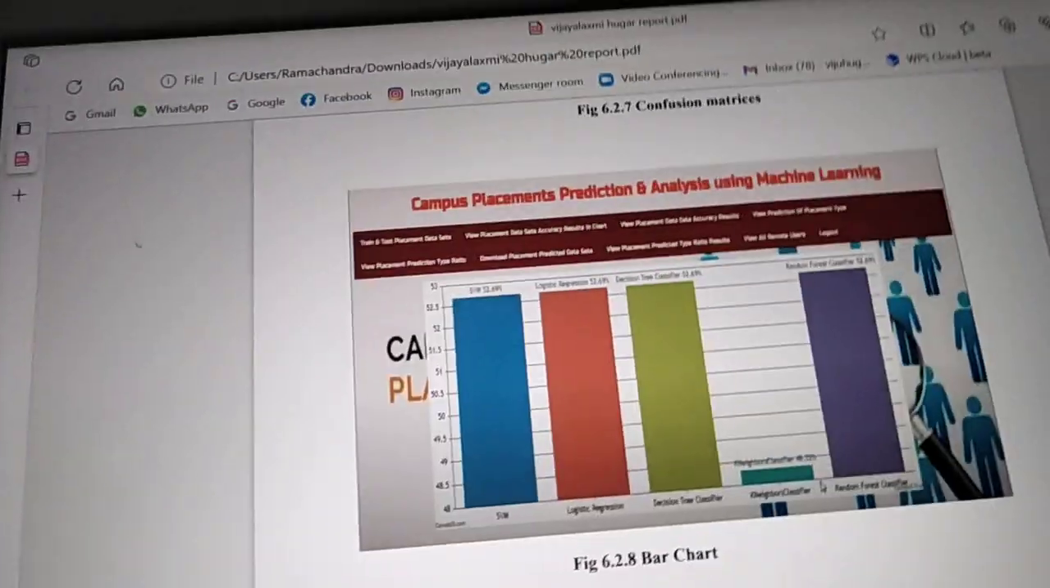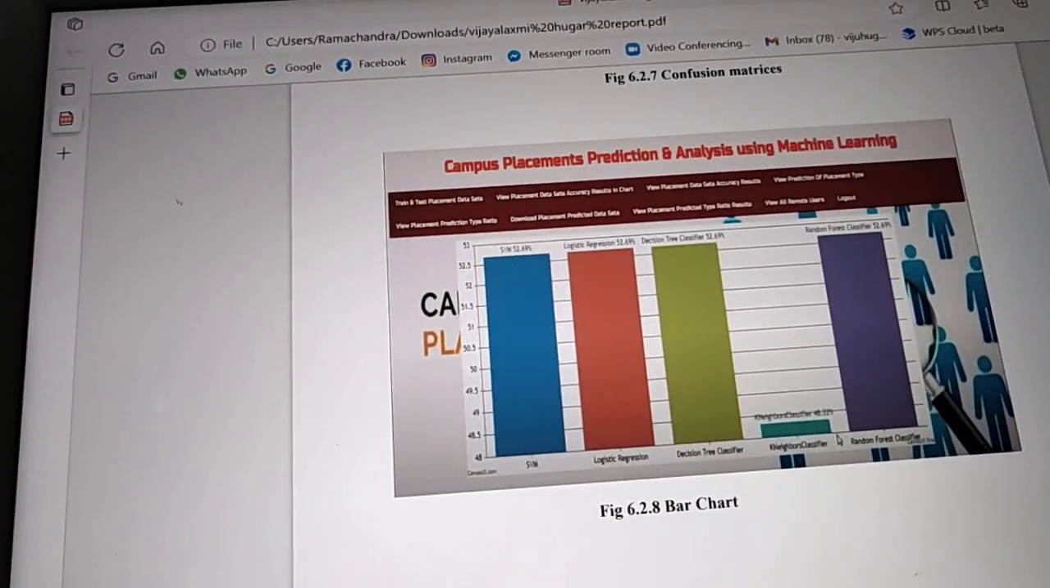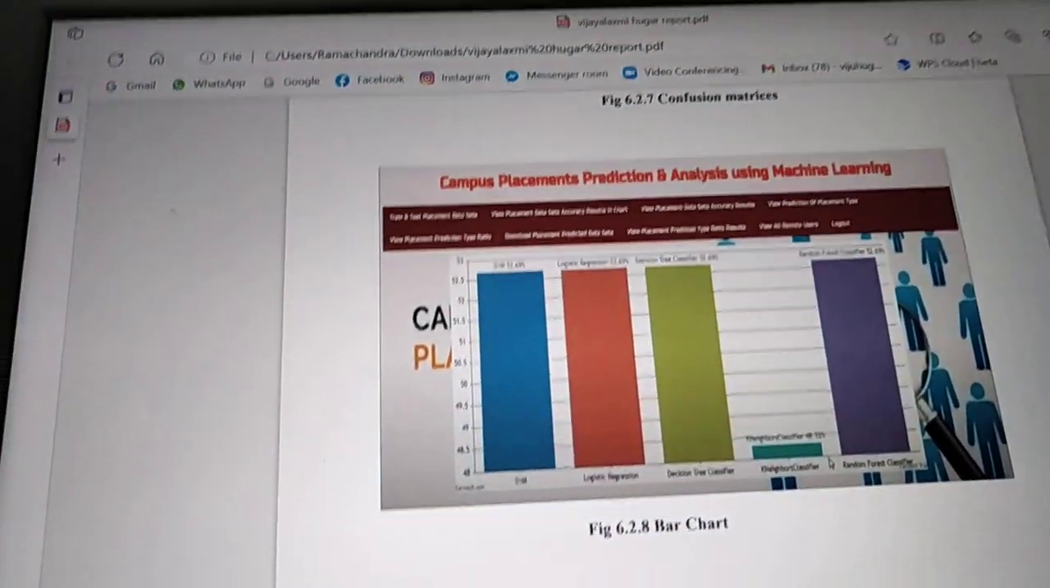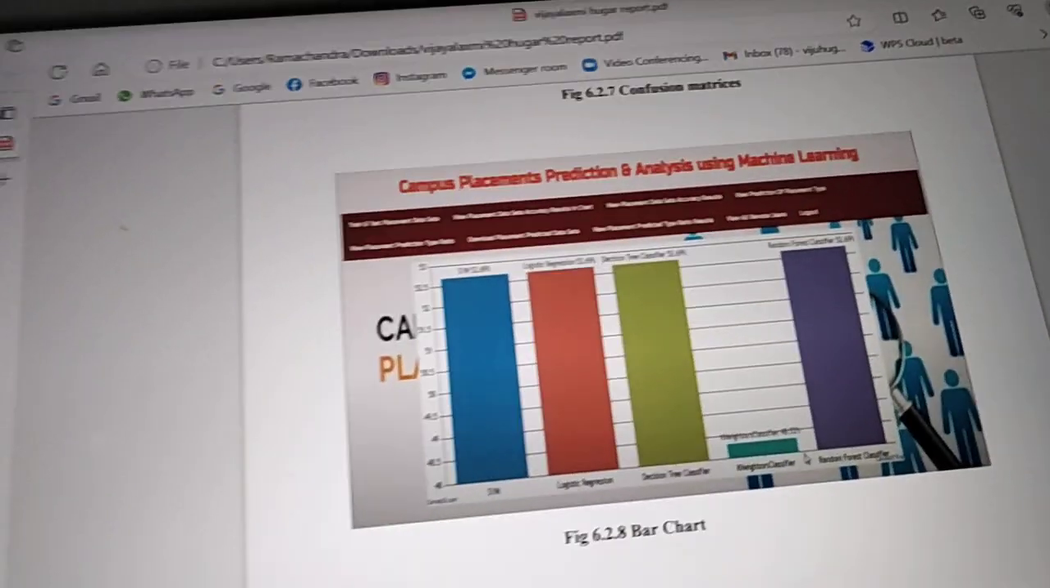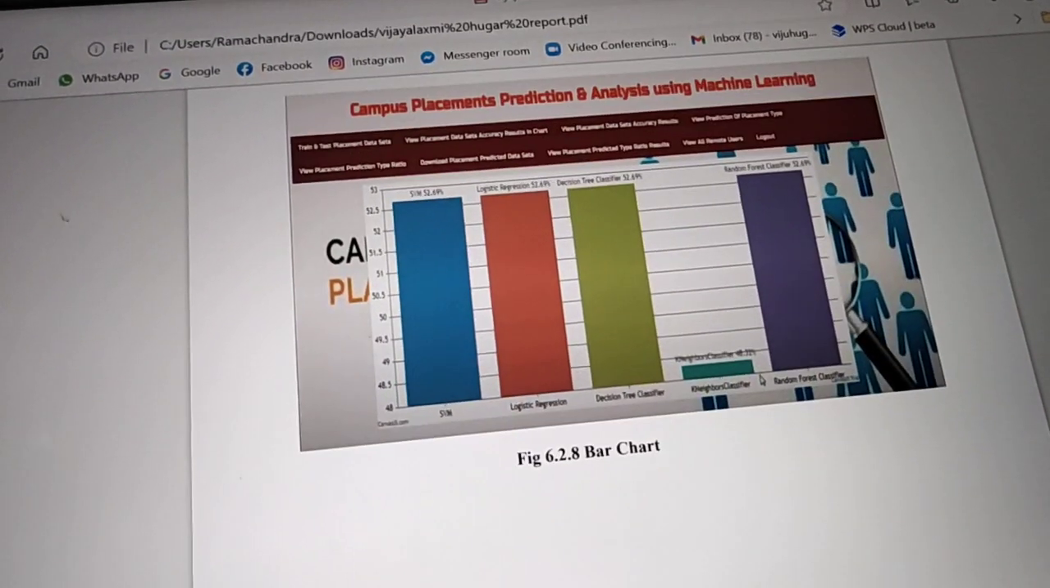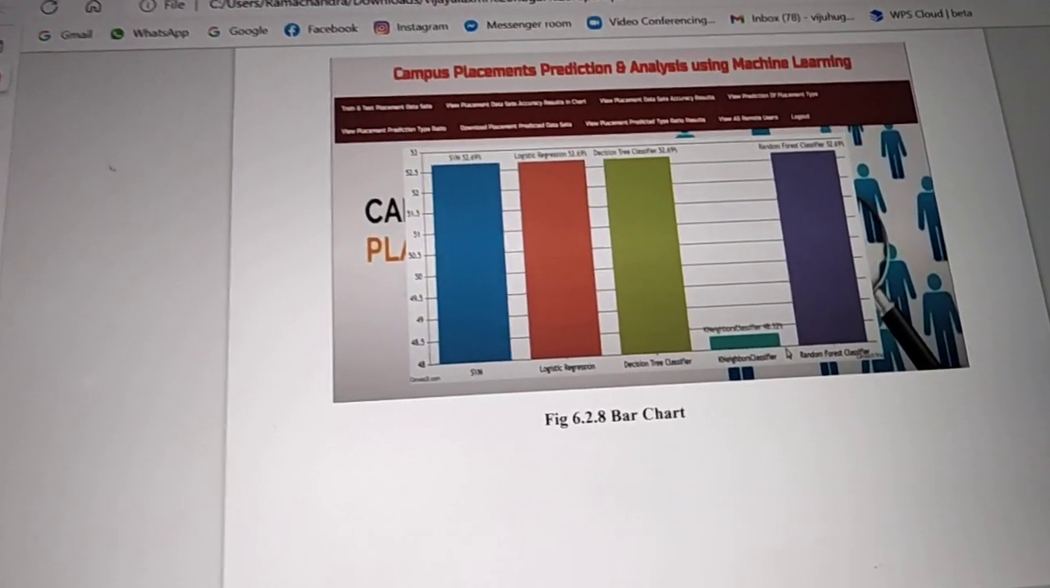This is also called a bar chart. The chart shows the registered students as placed or not placed: how many people are placed, and how many people are not placed.